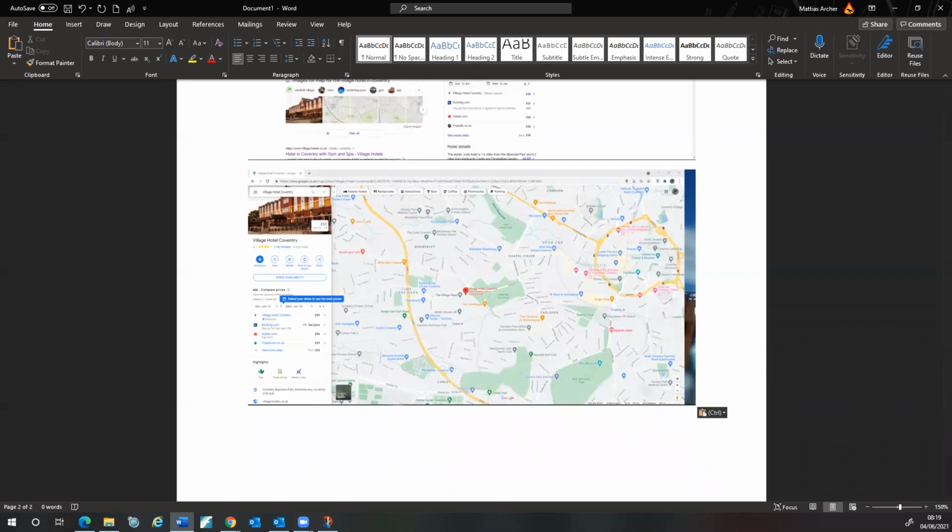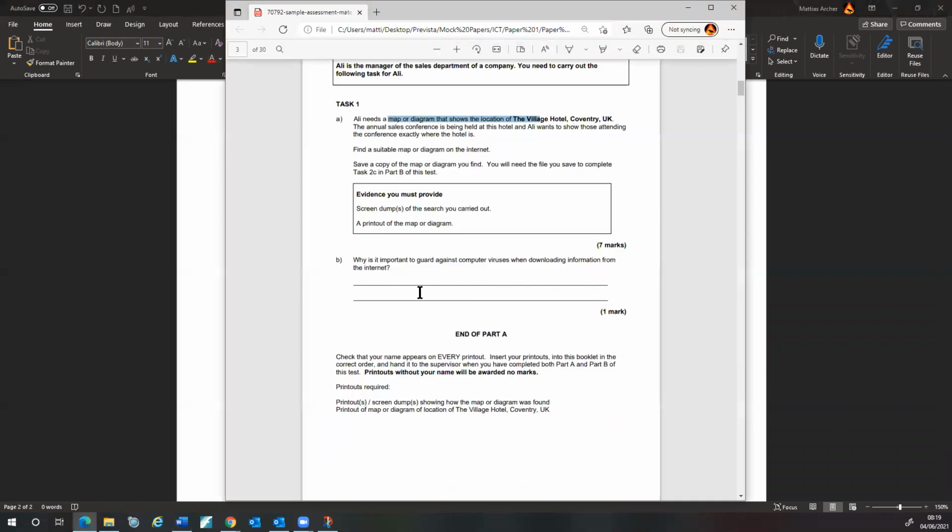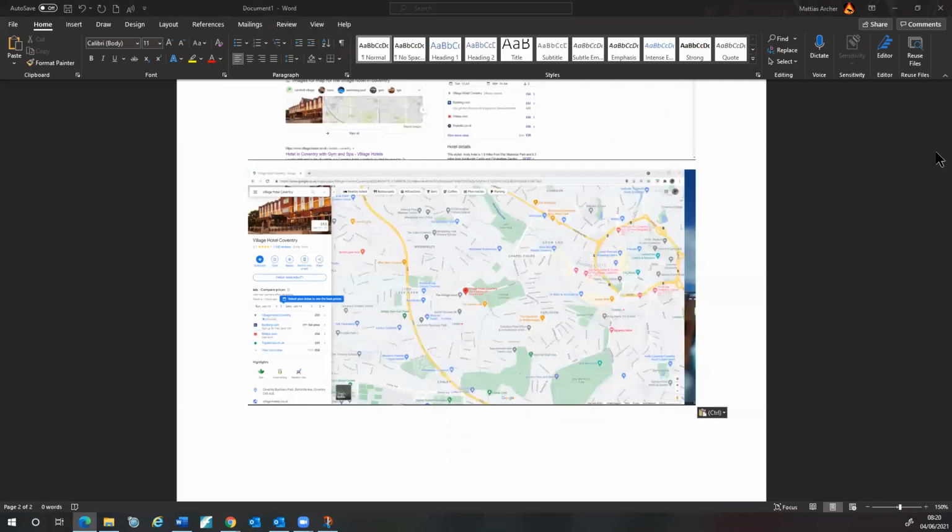Okay. You might find that you get task A, support to guard against computer viruses, or question or something along those lines. Just type that in under here. I'm sure you all know why it's important to guard against computer viruses when downloading information. Next, protect your information, keep your data secure, don't get hacked, etc., etc. So I'm not going to go in massive detail on that one. Anyway, so we've now got our document here.